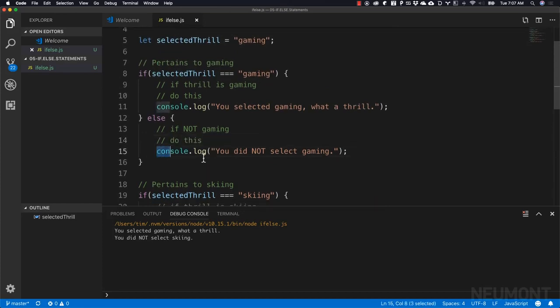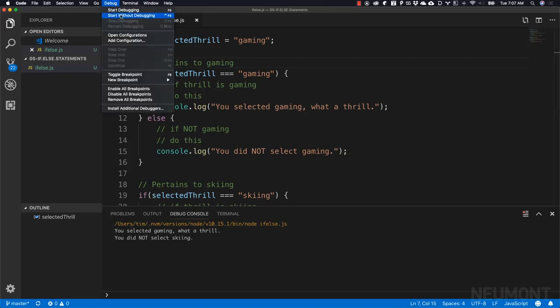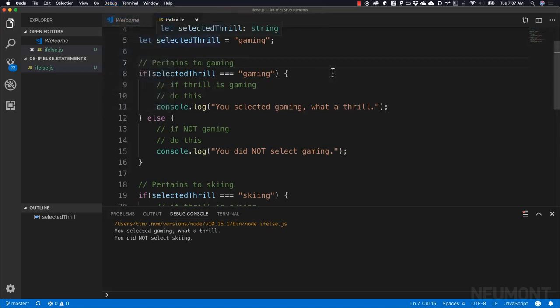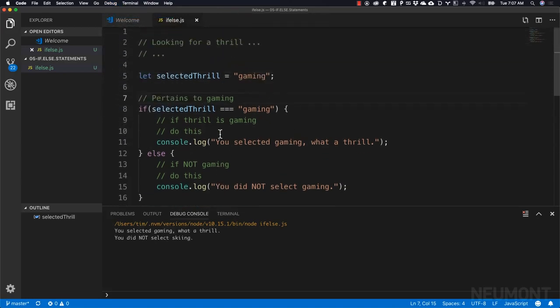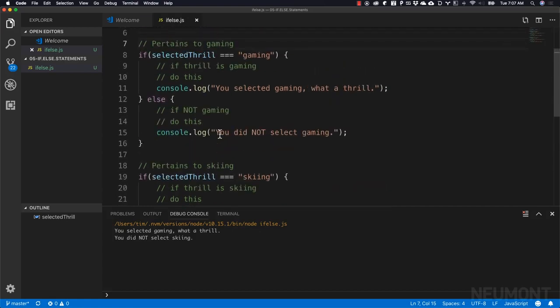Where is this output right here? So let's go ahead and run it again really quick. All right. So we have to ask ourselves now, why did this not get output? You did not select gaming.